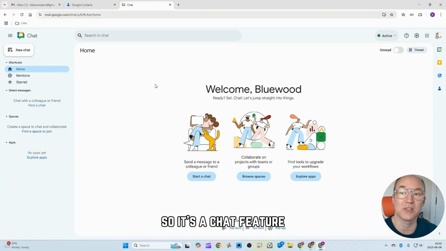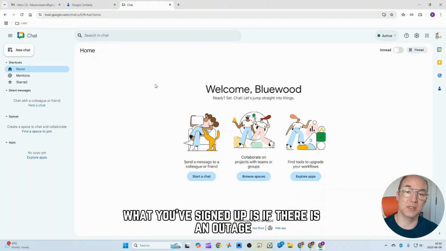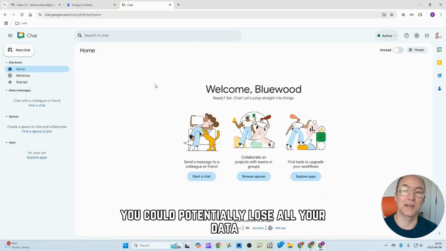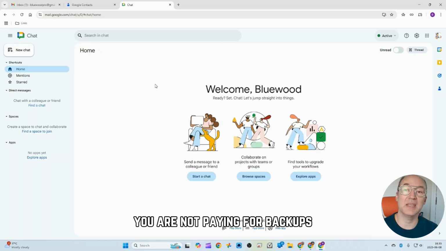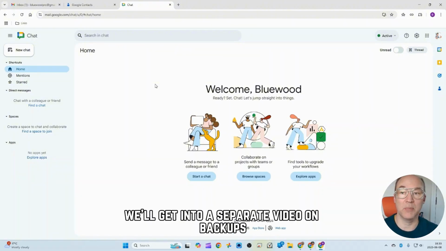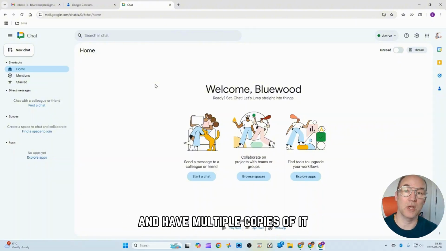So it's a chat feature. The great thing with this is the information in here is backed up. So if you lose your device, you'll be able to log in and get it again. Now, regarding backups, what you've signed up for is, if there is an outage, because it's a private account, you could potentially lose all your data. You are not paying for backups. So if it becomes absolutely critical later in the organization, we'll get into a separate video on backups. You would want to store that information separately and have multiple copies of it.